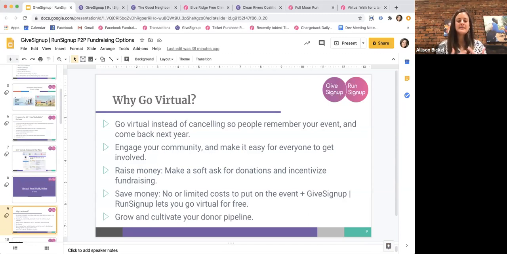We really like the option of going virtual instead of canceling because it gives you an opportunity to engage your community this year. It gives you the opportunity to raise money this year. I've seen a lot of really successful free virtual events by nonprofits that make a soft ask for donations and fundraising. So even if you decide not to charge a registration fee, you can still raise money with donations and fundraising through our virtual platform.